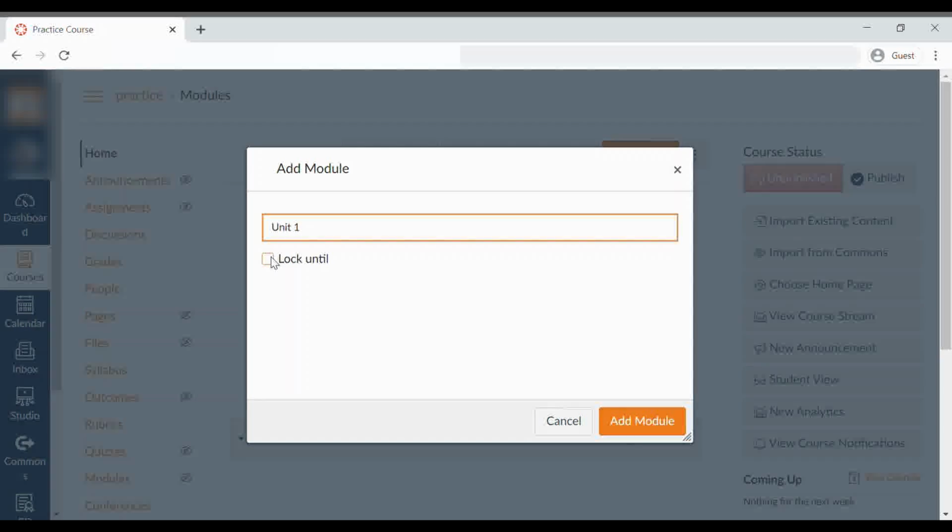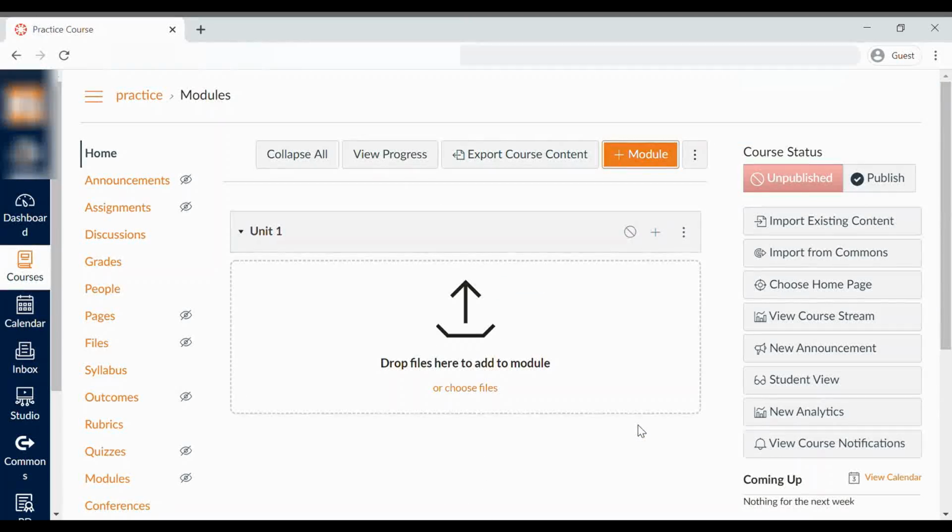You can also, at some point, if you publish a course, lock a module until a certain point if you want to. This is definitely up to you. I'll show you what it would look like once I click this Add Module button. Now, it's named Unit 1. It says drop files here to add to modules or choose files. And right up top here, this plus sign is another option of adding anything you want to this module.